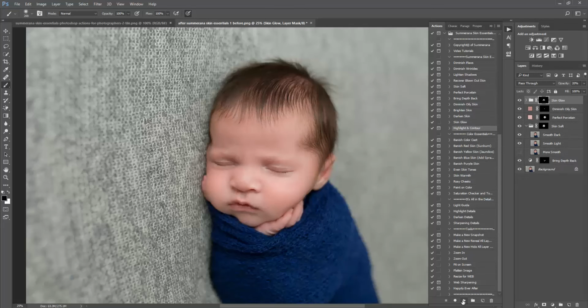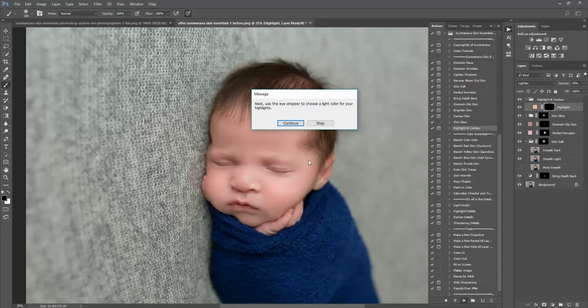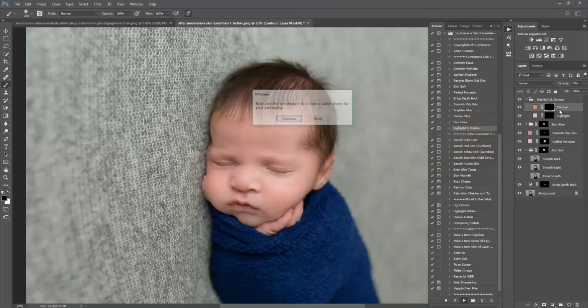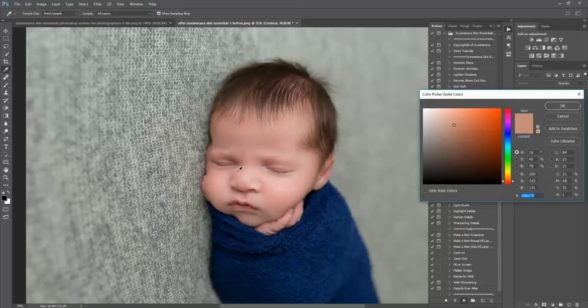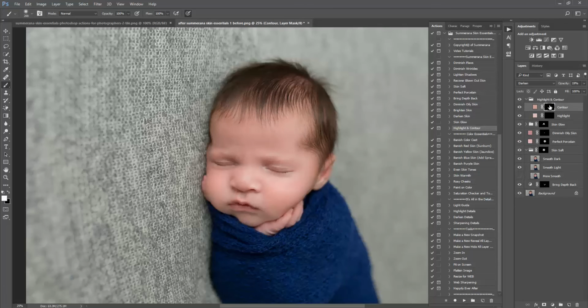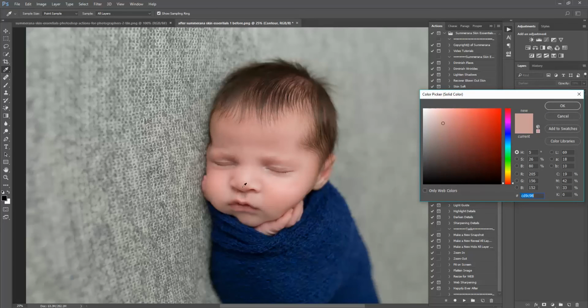You can also highlight and contour. So you want to select a color for your highlights, so a light color, and then also a darker color. And here you can paint in your contour layer mask and your highlight. If you want to change the color, you can go ahead and double click the color box and select a different color.